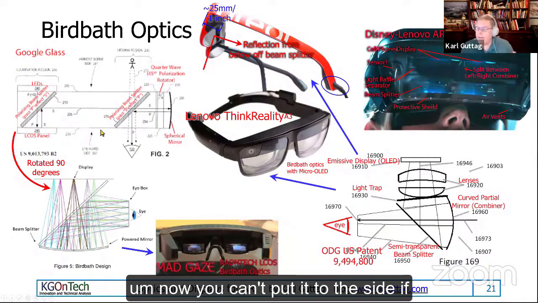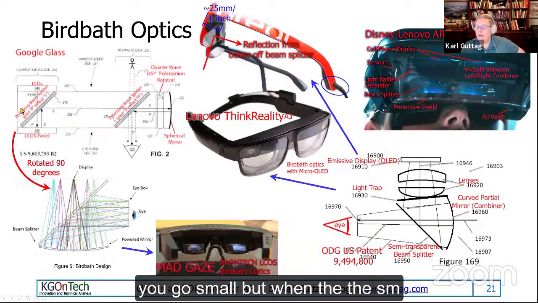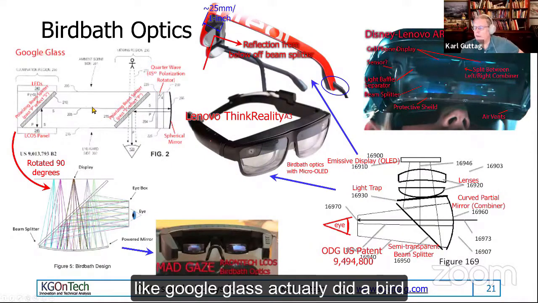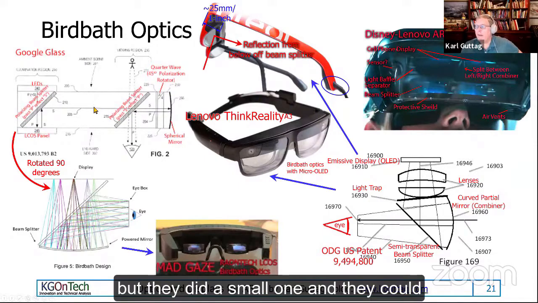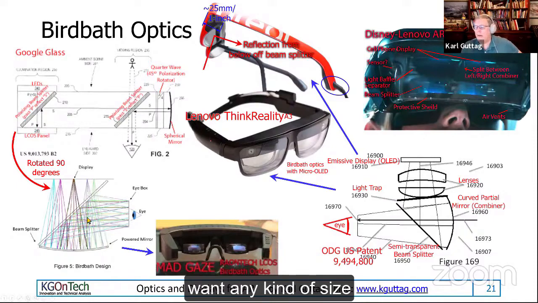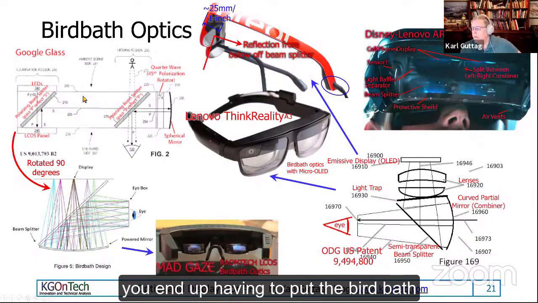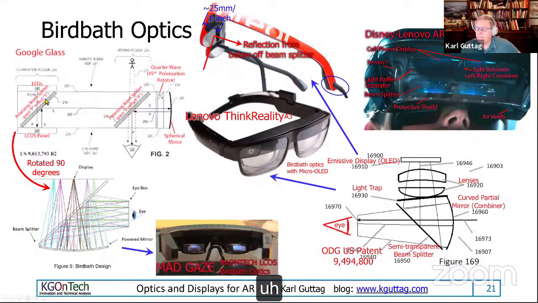Now you can't put it to the side if you go small, but when it's small, like Google Glass actually did a bird bath, but they did a small one and they could come from the side. But as soon as you want any kind of size, you end up having to put the bird bath structure on top.